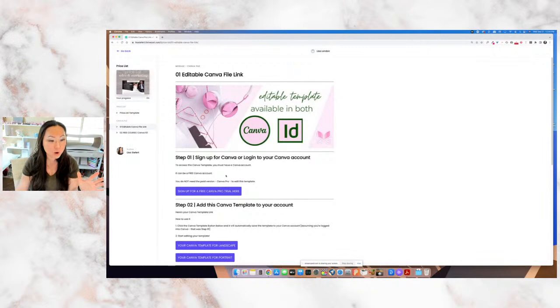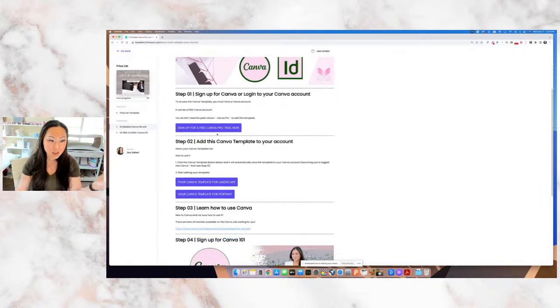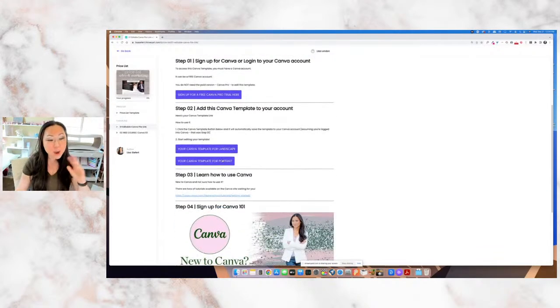So over here, what you want to do is, again, just making it super simple. I just said sign up for Canva or make sure you log in, which I just did. And then you actually have 2 links for Canva for this particular file, only because it was meant to be a 2-page spread. So it looks a little prettier that way. And it's a little confusing as a portrait.